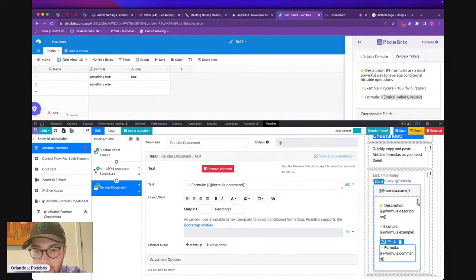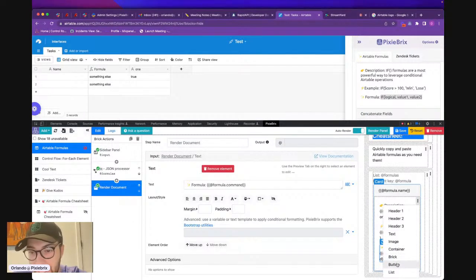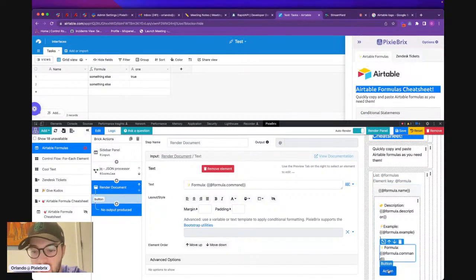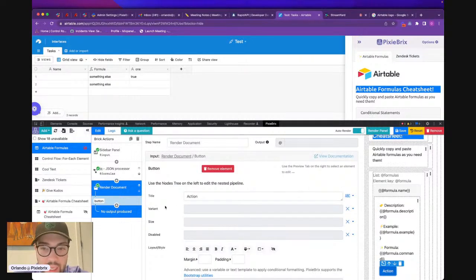So how do we do that? Well, let's go ahead and click here, add an element, add a button. By default, it says action. Click on the button, and as you see, as I created a button, it added a second branch. This thing here comes out of the render document brick. It says, hey, you've added a button. And that button has no output, it doesn't do anything.